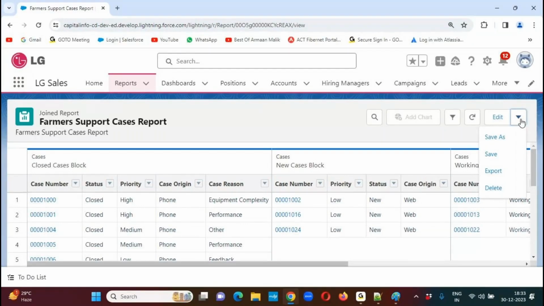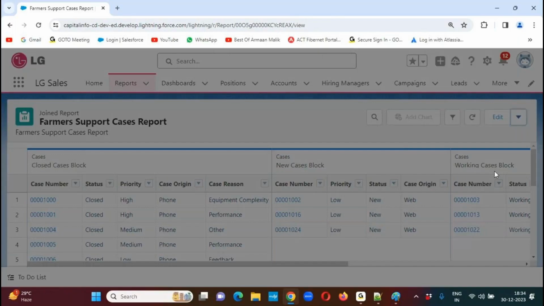Now, these are the 4 separate report types available in Salesforce. We have the tabular report, the summary report, the matrix report, and the joined report. These are the 4 types of reports available. If you want to download this report data into your local system, you can export. Click on the export button.